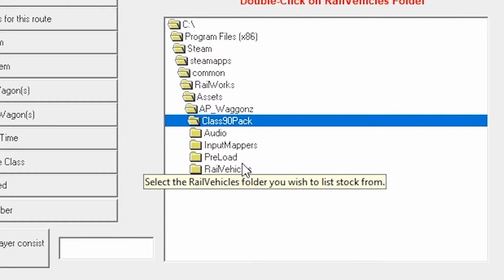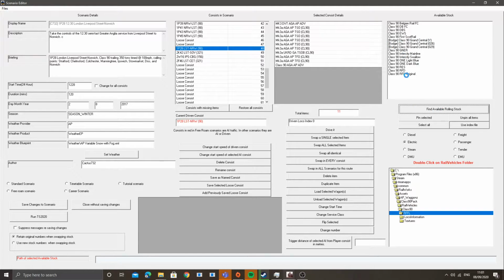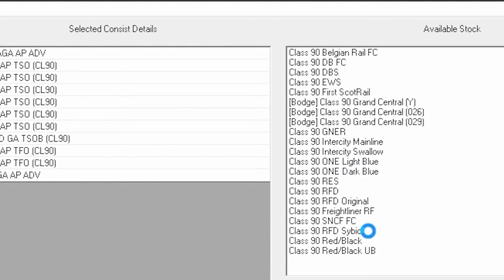And then what you need is to click on rail vehicles. And what that will do is load up the blueprints. So you click on the electric up here, and then you can click find all available rolling stock. And what we'll do is it will list all of the Class 90s here. And what happens is as it's done, these are all the consists you can use.